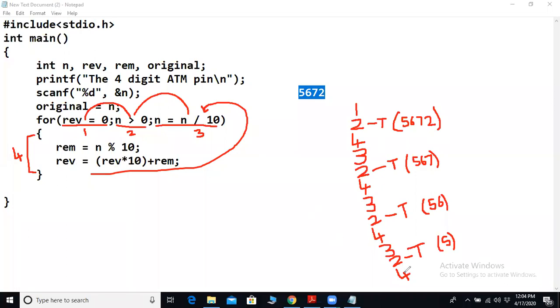So okay, 4 done. After doing that 4, now REV holds 2765. Now after 4, where does it have to go back? 3. Correct. So I'll just write it here. What happens in the 3? N value is divided by 10. That is, 5 is divided by 10, which is 0. So n value has become 0.